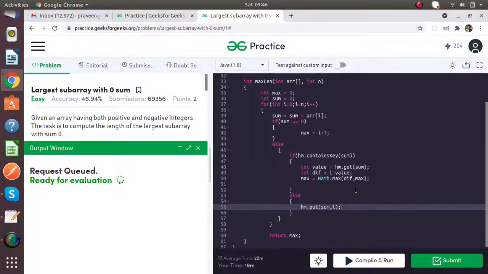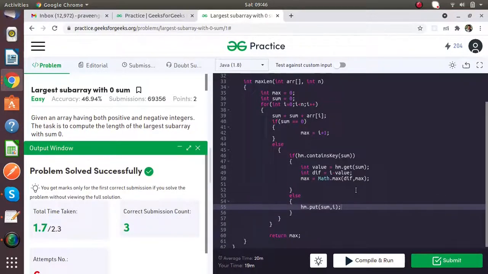The approach is very simple. You are just doing the sum from the start to the end. Whenever it is equal to 0, we store the index of that into the max. Else we check whether it is present in the hash map or not. If it is present in the hash map, then we find its index, do the subtraction from the current index, and store it into the max. Else we simply put it into the hash map. At the end we simply return max. Okay, so it passes all the cases.